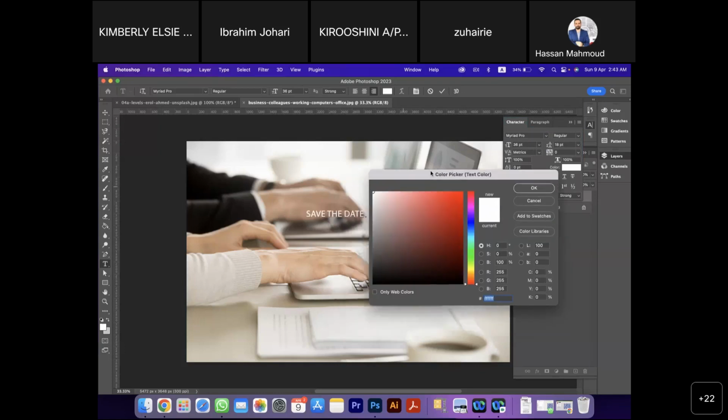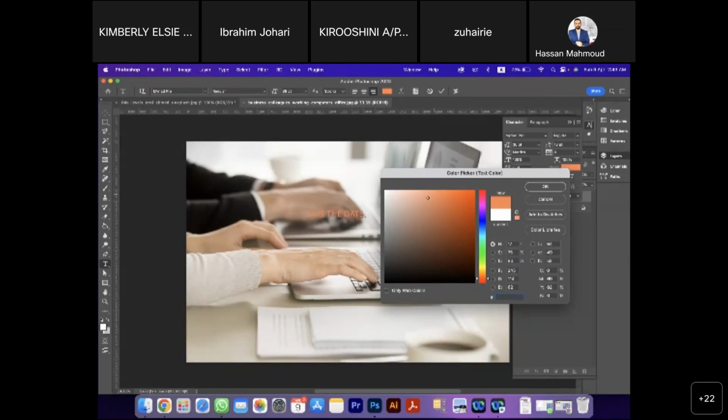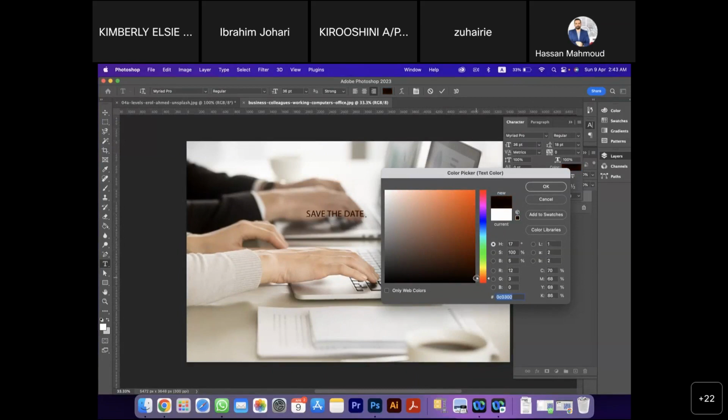Okay, when you click color, this is the color picker here. You can go to different colors if you select here. All right, or you can just simply pick any color you would like. Right, black, white, whatever. Okay, let's say I want to go with black, and then I hit OK.